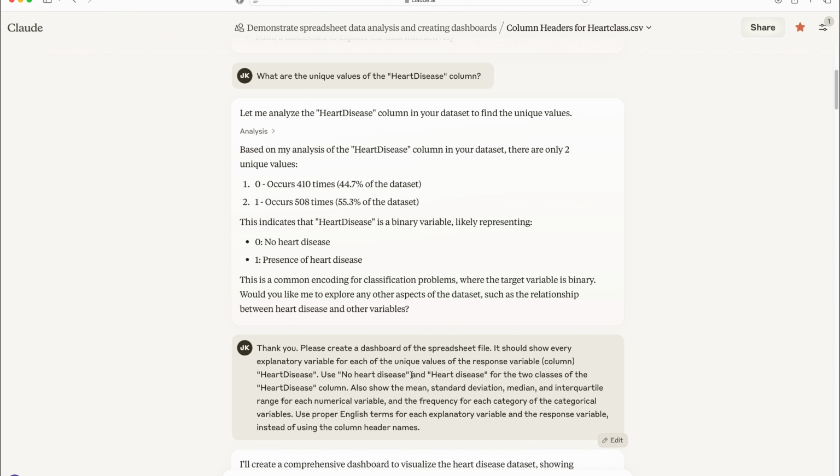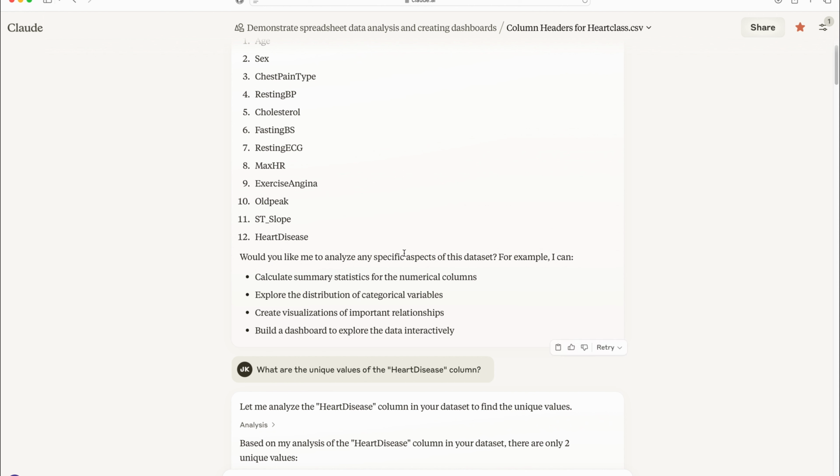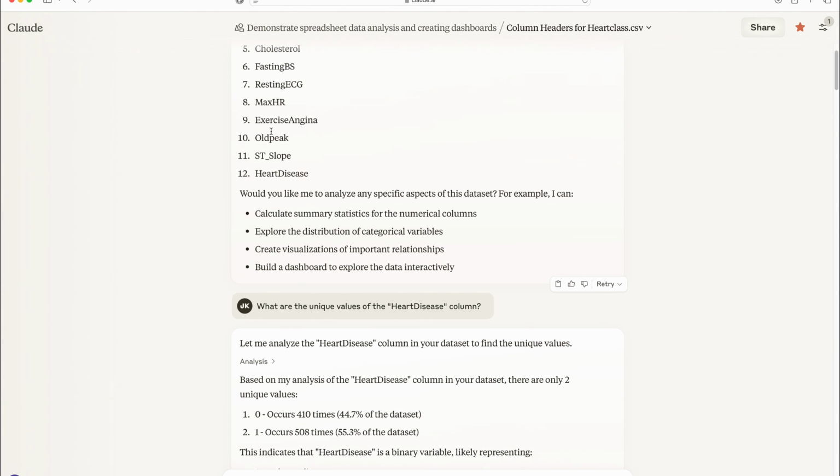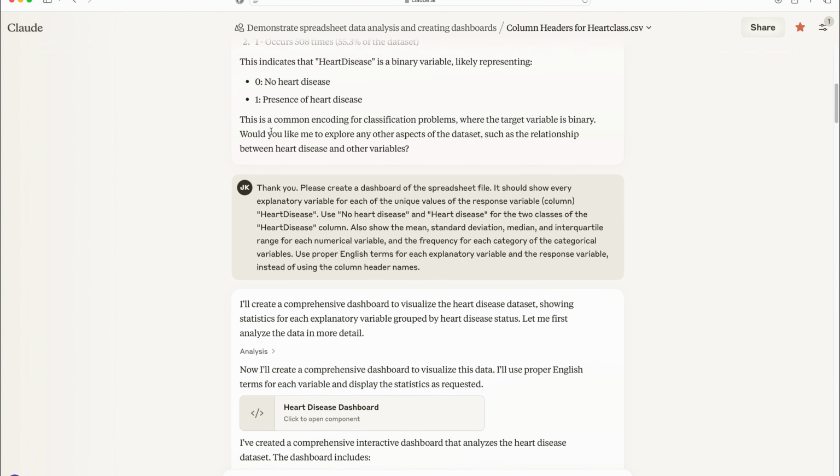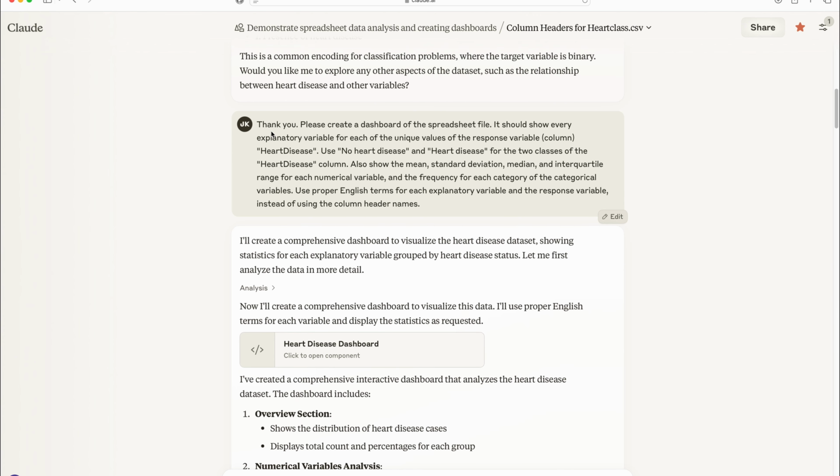Use proper English terms for each explanatory variable because, as you can see there, it just uses things like resting ECG or fasting BS. And I want, see, are you clever enough to realize that is fasting blood sugar? And so let's see what it comes up with. It says, I'll create a comprehensive dashboard to visualize the heart disease dataset, showing statistics for each, etc., etc.